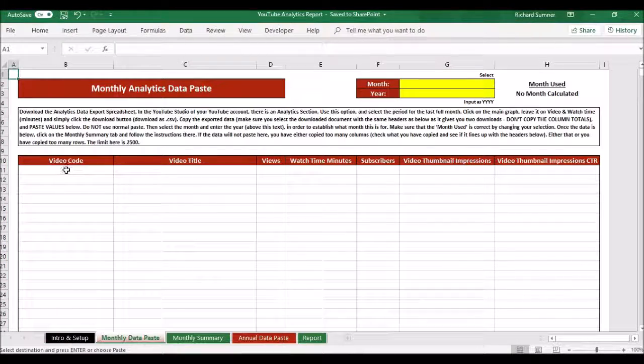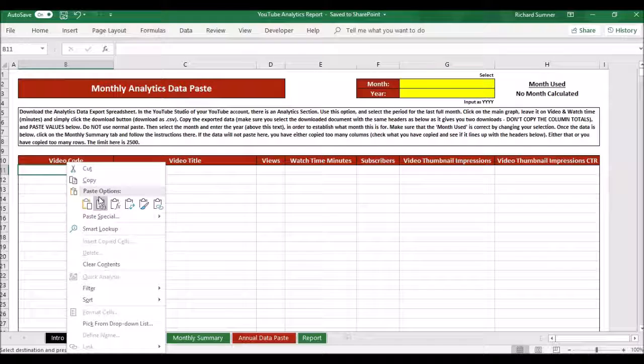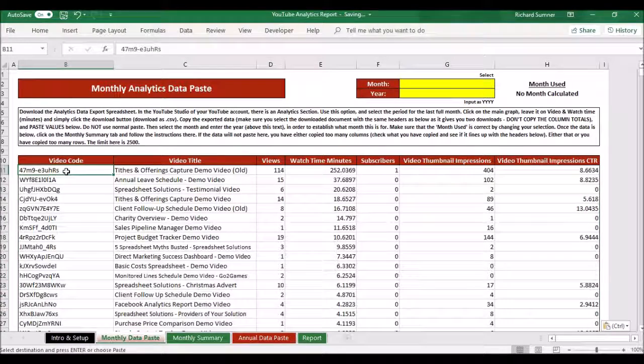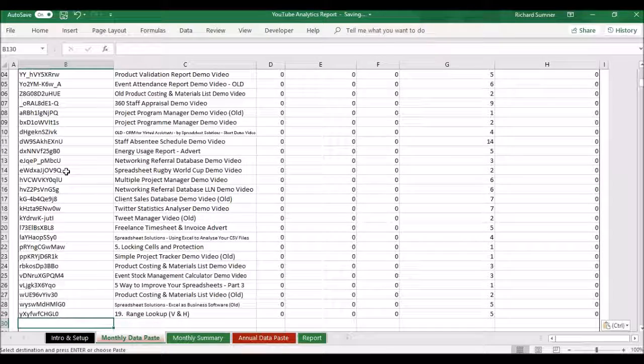And if we go here, we can go to video code, right-click, paste values. Not normal paste. Normal paste will ruin your spreadsheet because you're pasting the formatting from the other spreadsheet. Paste values. And there you go. Your data's in here. Now, I put in 120 rows odd.